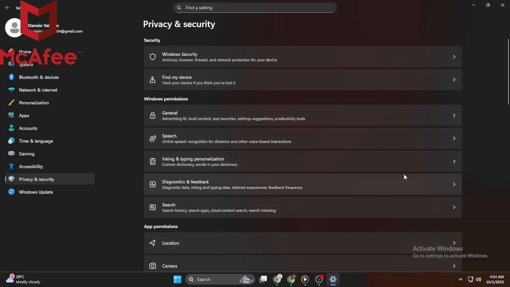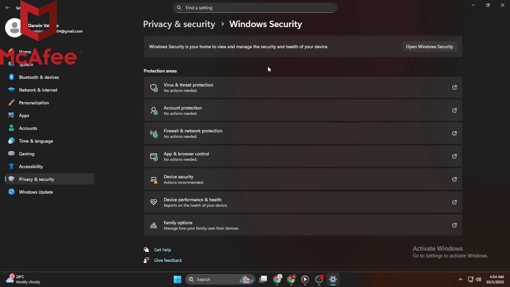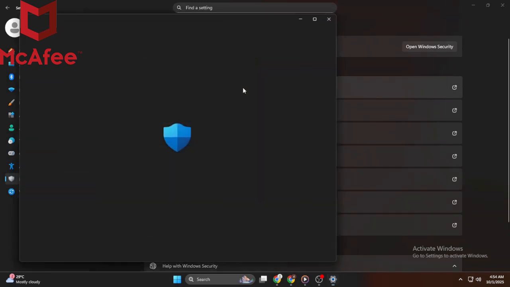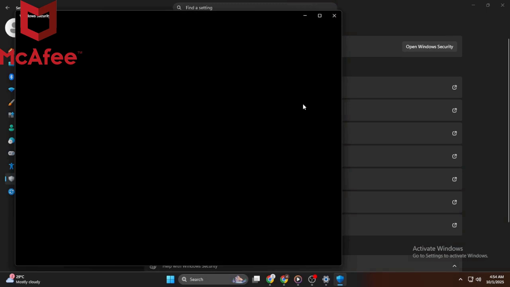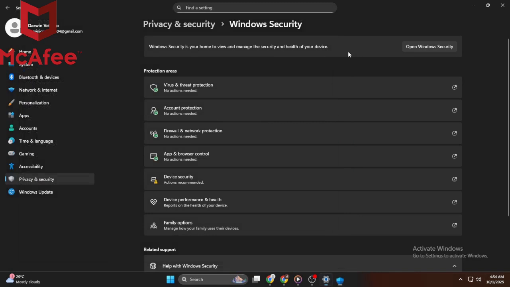Now we've arrived at the Windows Security dashboard, which is the main hub for managing your security settings. Here, we'll focus on enabling the backup scanner feature. Begin by clicking on the section called Virus and Threat Protection. This area is dedicated to safeguarding your system from viruses and malware. Scroll down this page until you find a link labeled Microsoft Defender Antivirus Options. Click on this link to access further settings for Defender.